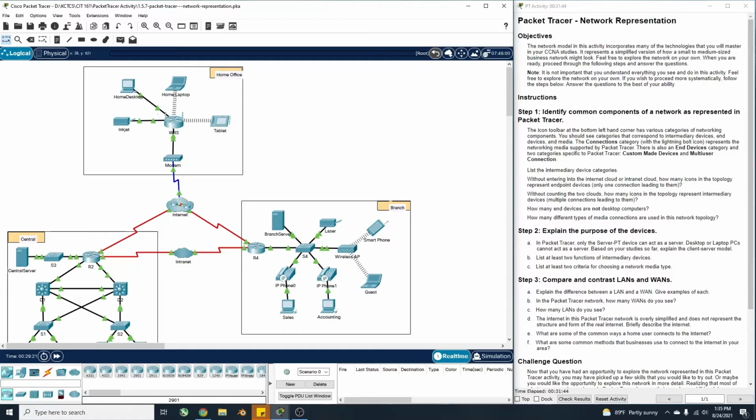C. List at least two criteria for choosing a network media type. So a few things you need to look for when you're choosing a network media type. You need to check the distance the media can successfully carry a signal, the environment in which the media is to be installed, the amount of data and the speed at which it must be transmitted, and the cost of the media installation. Those are all things you want to look for when choosing a network media type.